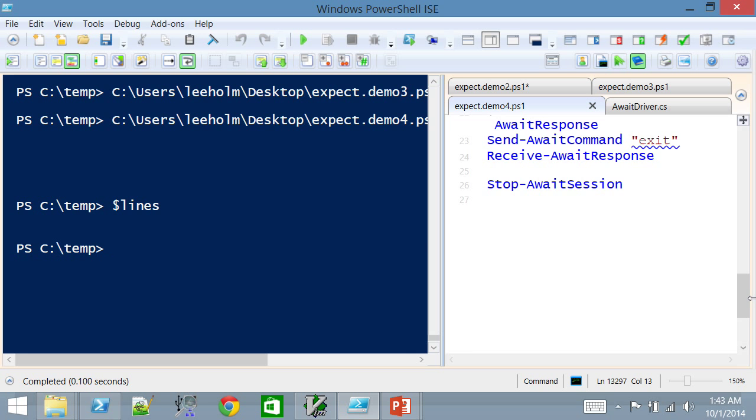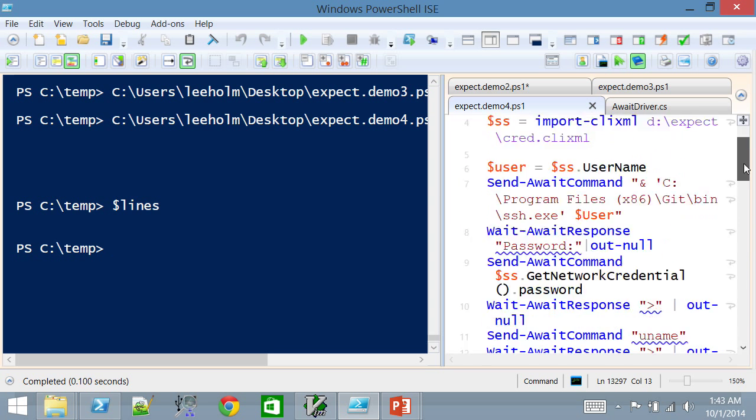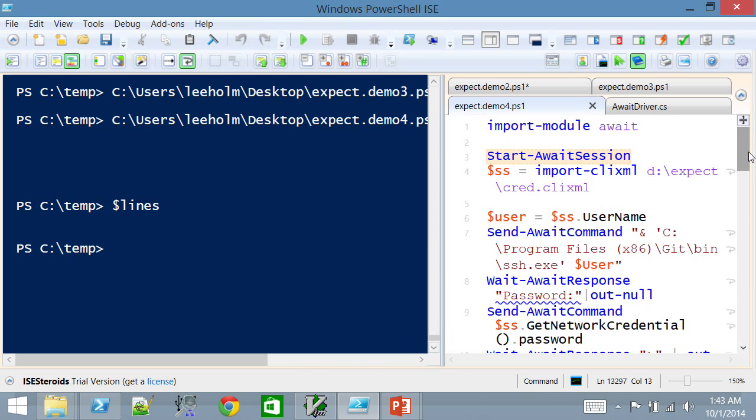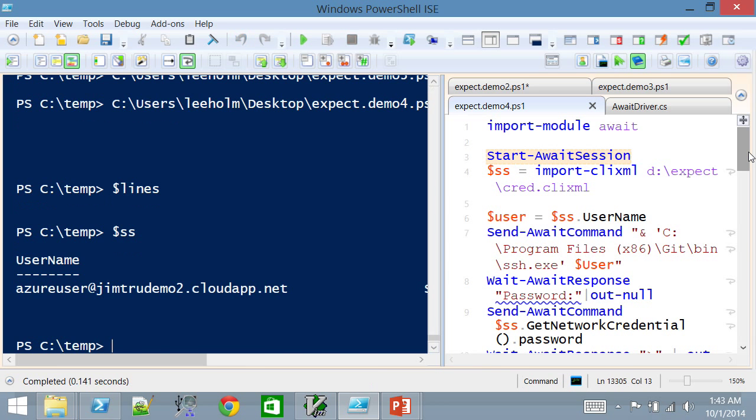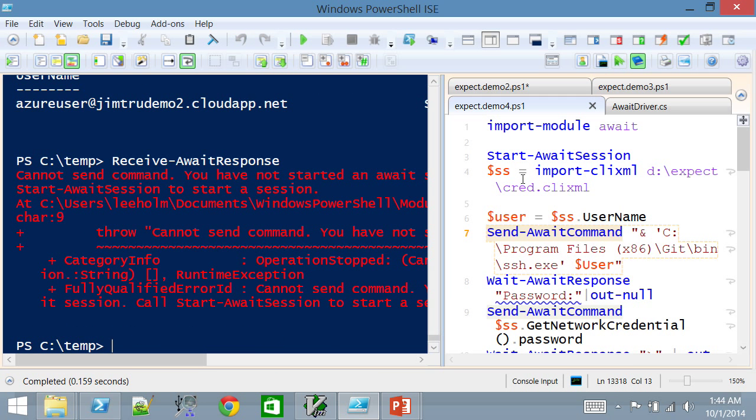Answer the question, Lee. Yes. You had a question. Actually, it was just a really quick one. When you're doing those await response, can you issue a timeout so that if you don't receive the response within X number of seconds, it will fail or return so that you can handle that? Yes, the code isn't written to do that yet, but yes.